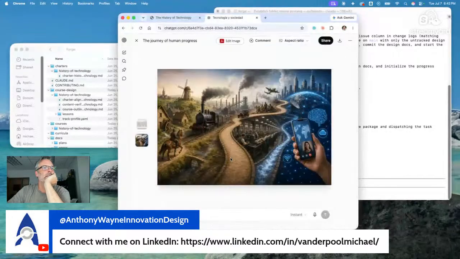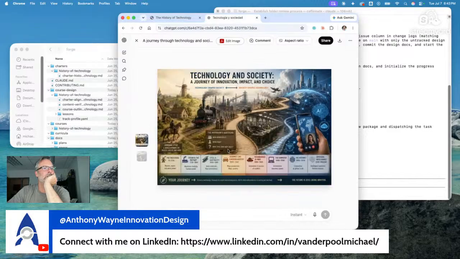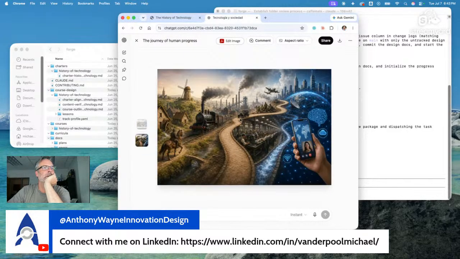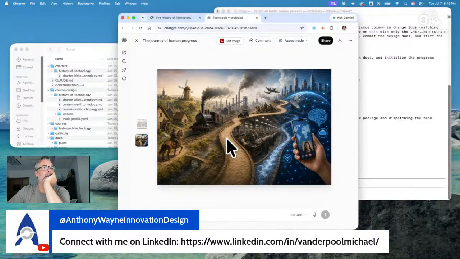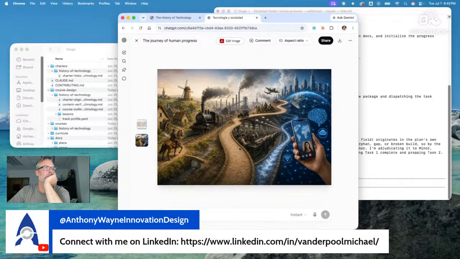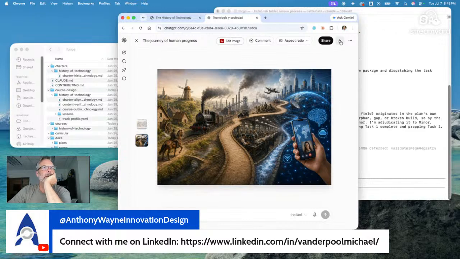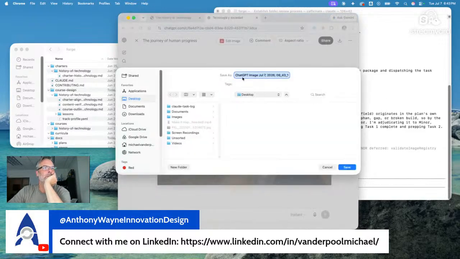Here we go. There is the image. You'll notice it did make some changes, slight changes. Obviously made everything bigger. I kind of like this, right? I don't not like this right now. So let me go ahead and I'm going to download this. You'll notice it has ChatGPT as a file name. That's horrible.